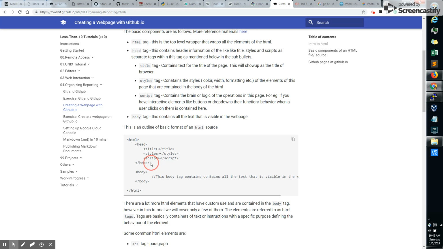So this is the header information. You will not see these visually on the web page, but they contain all the styling or the brain, how your web page will behave, all that is enclosed within this head tag.